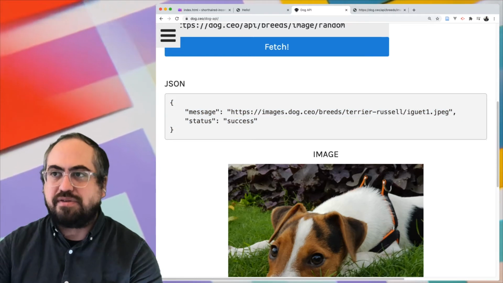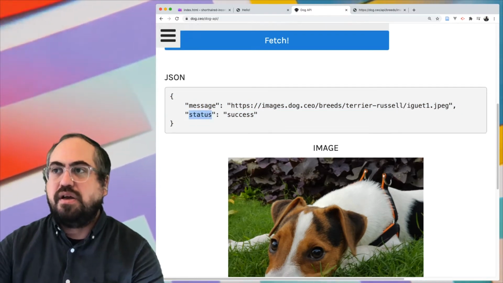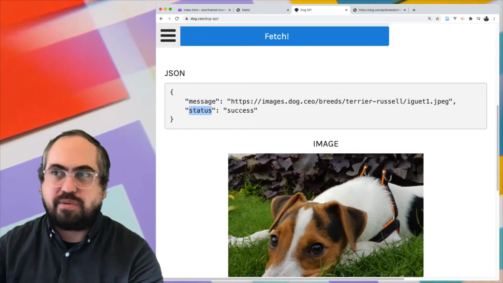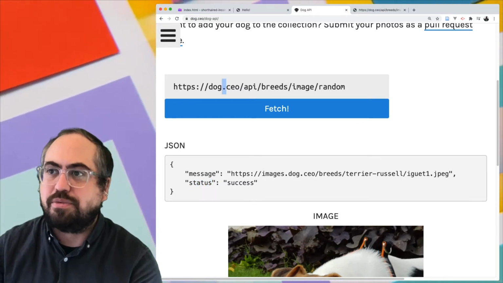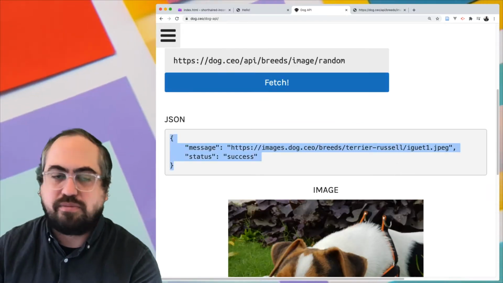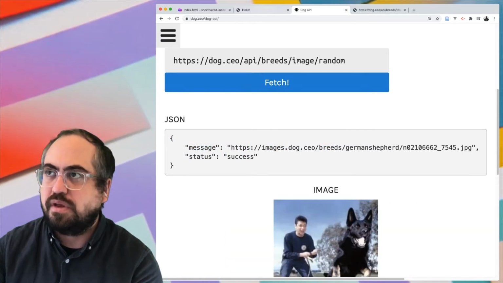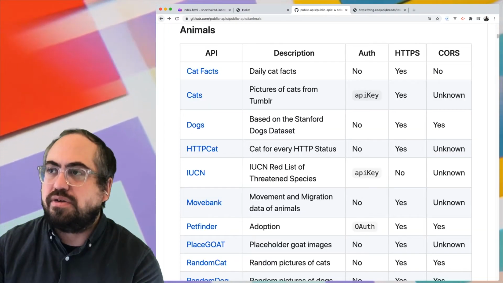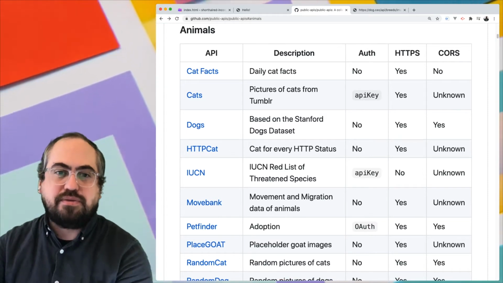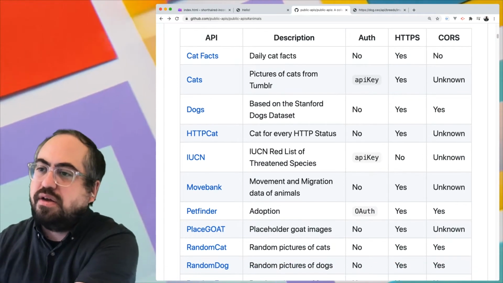So this is what JSON data looks like. There's a key and then there's a value. And basically this API, the way it works is that if you go to this URL, it will return JSON that is a random URL to an image of a dog. And so of course there are many other APIs that do all sorts of different things, right?